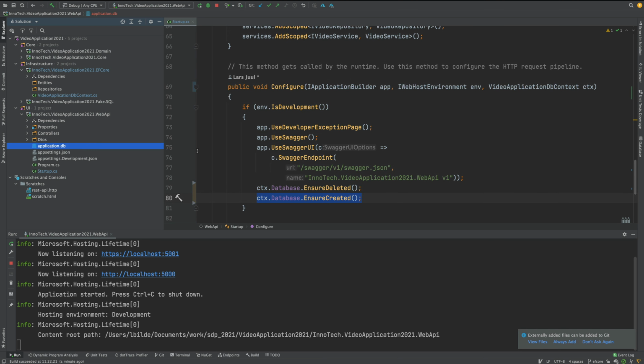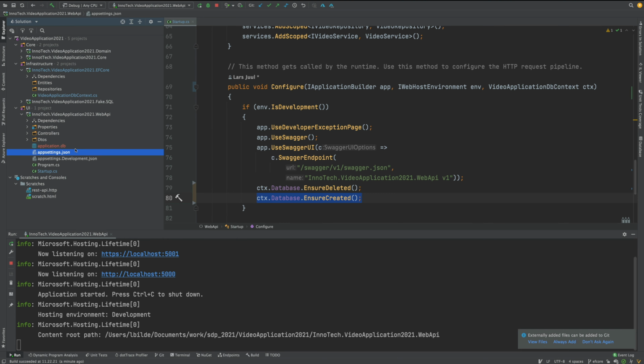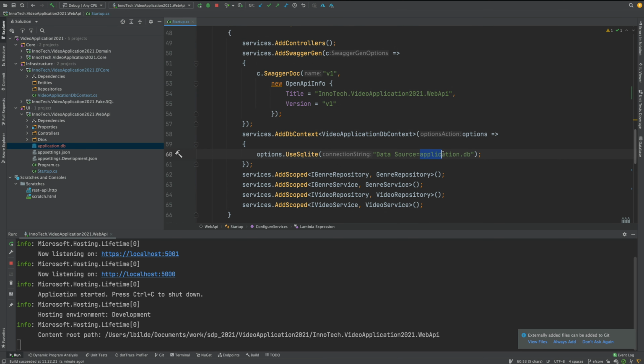Now it might take a bit of time. You might need to kind of open and close this or refresh the project, but if you go and reveal it in the Finder or the Explorer, you'll actually see that this application DB should be here now. The reason it's called application DB is because that's what I named it right here. So if you put in a different name, you'll probably see a different name here as well.